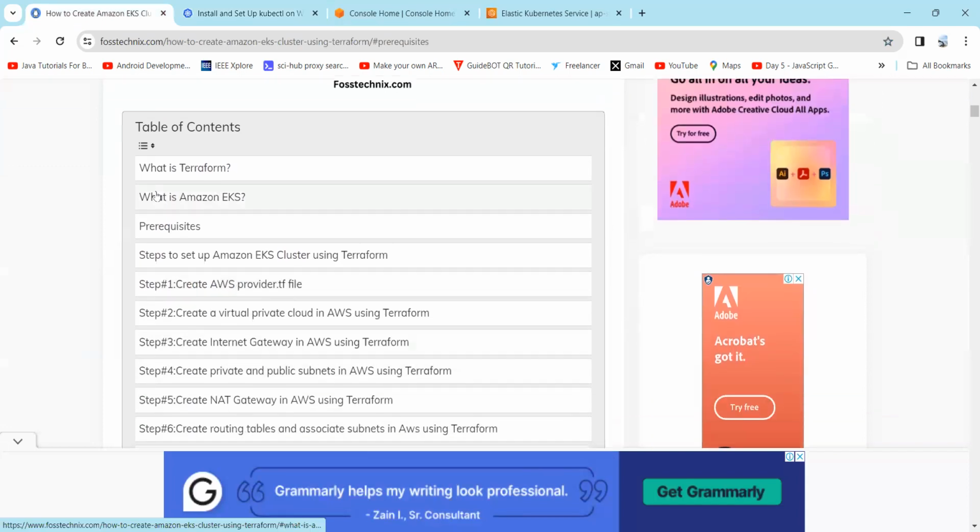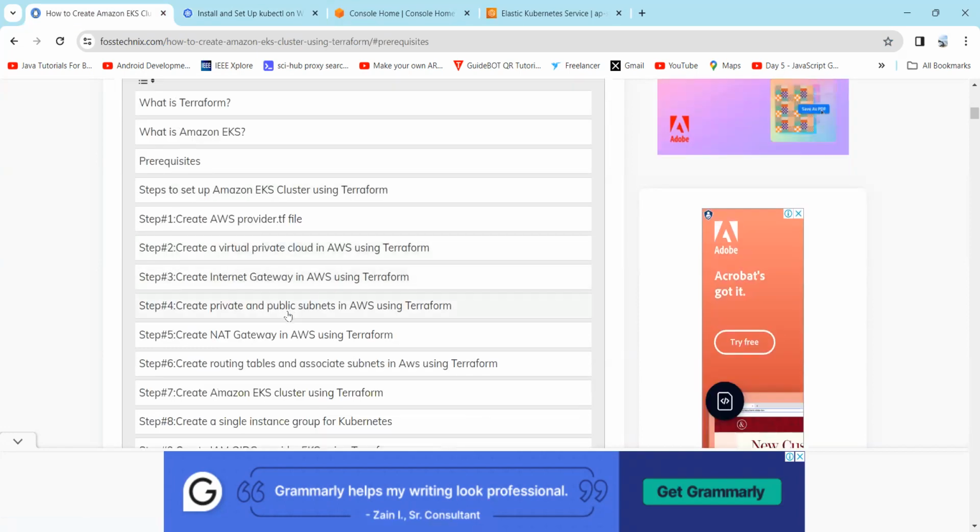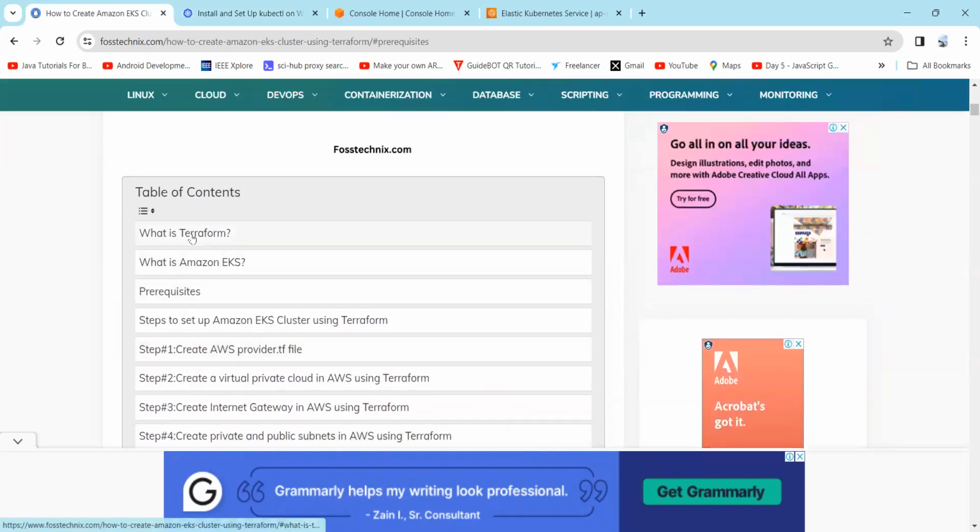Then we will learn about the Terraform and Amazon EKS. So what is EKS? What is Terraform? And then we will follow with the steps to set up Amazon EKS cluster using Terraform. So which include steps like to create provider.tf file to create VPC, internet gateway, etc. So let's start.